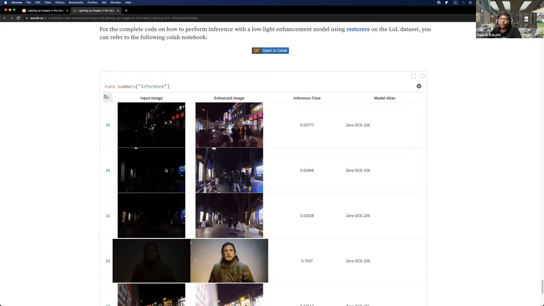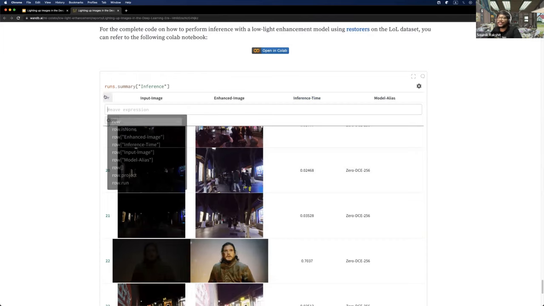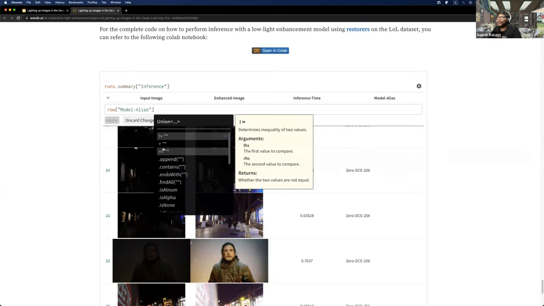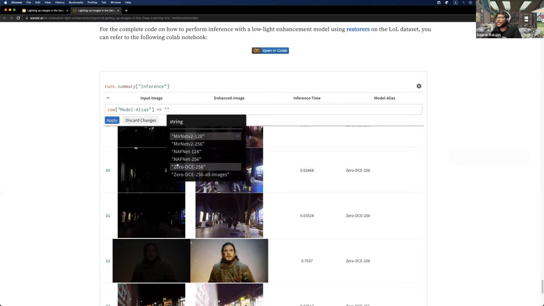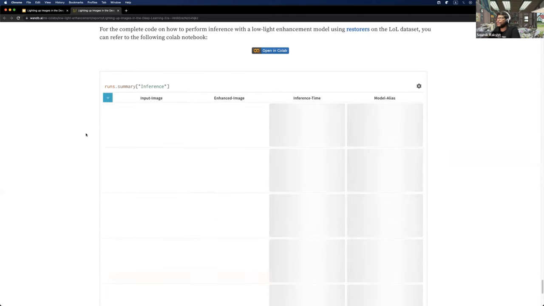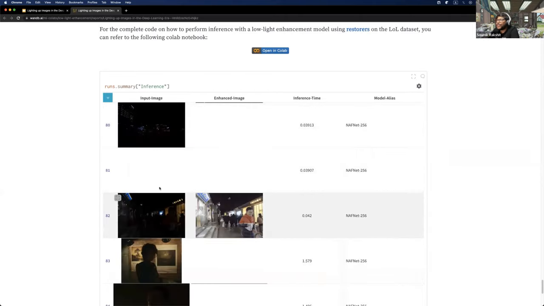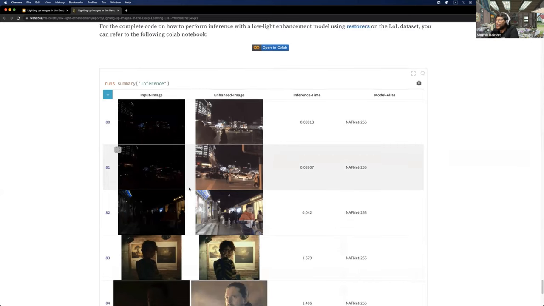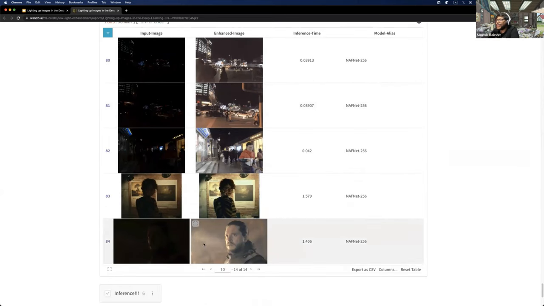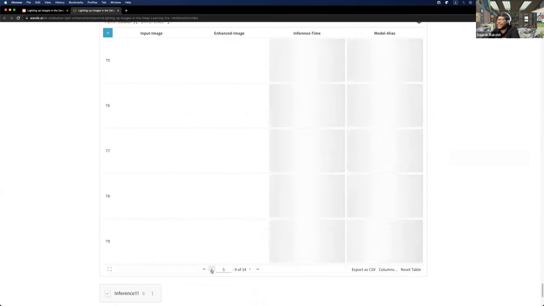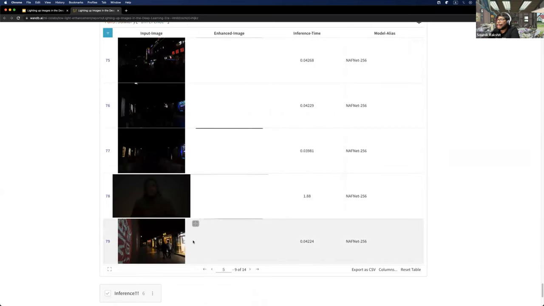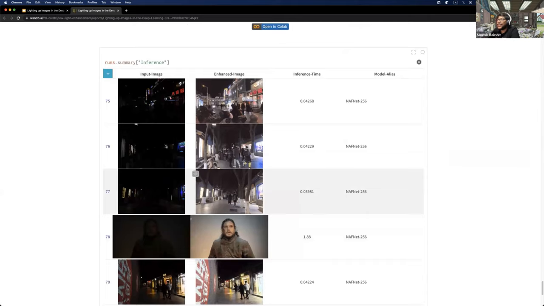And one interesting thing is that we fixated last time on NAFNET during the evaluation phase, right? So let's see the performance of NAFNET only. So let's set the model alias to just NAFNET 256 and apply, so that we have filtered out all the other performances. And you can see they are actually pretty good, right?